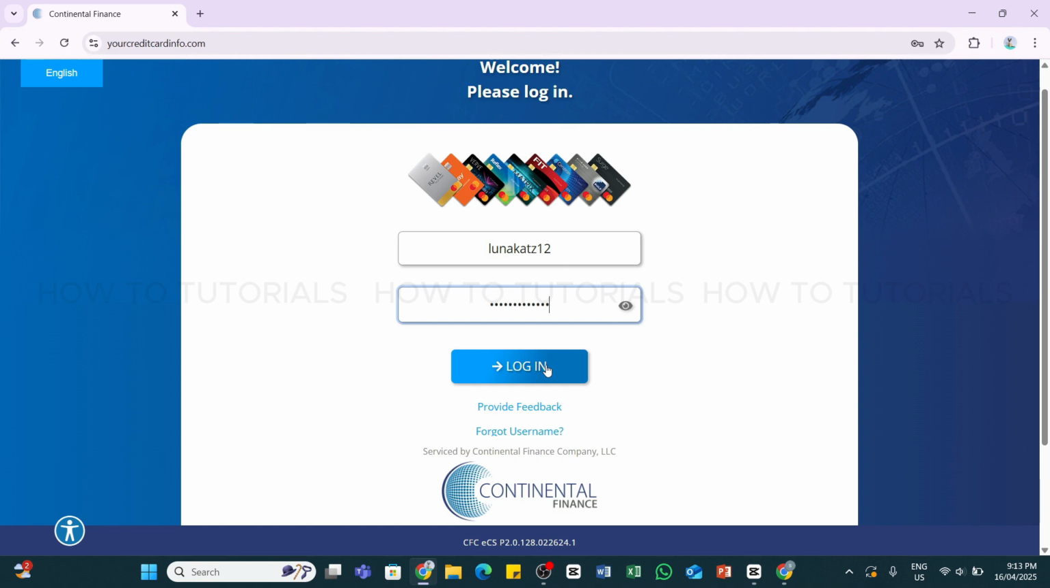And once you're logged in, you can view the statements, make payments, and check your balance along with managing your credit card online. In case you don't remember your username or password and couldn't log into your account, you'll also get the option to retrieve or reset them.